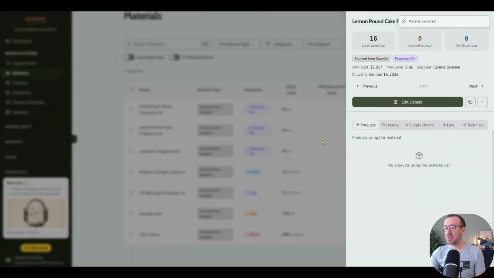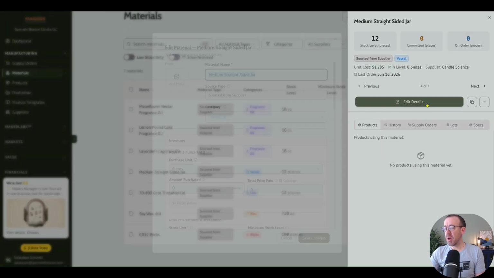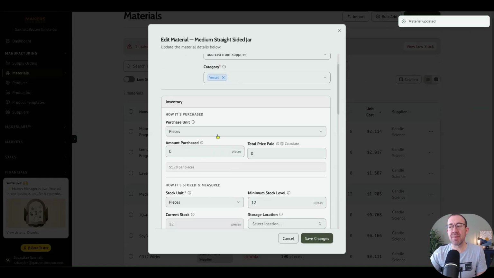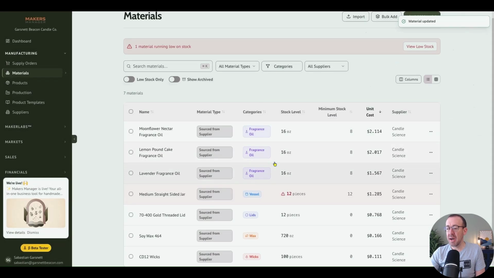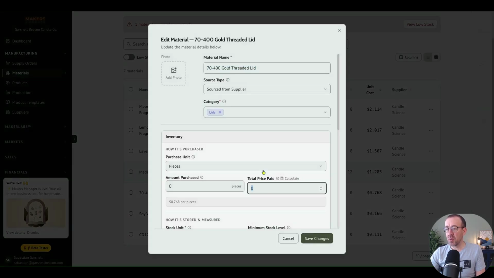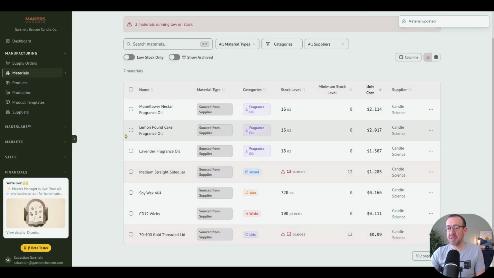But I also want to do that not only just with my oils, but with my jars as well. So for here, I am going to go ahead and put this at 12. 12 would be the least amount of vessels that I would want to carry. And so then also for lids, I would want to know when I am getting low on that product as well. And this goes for any product within your maker space, whatever you want to know about.